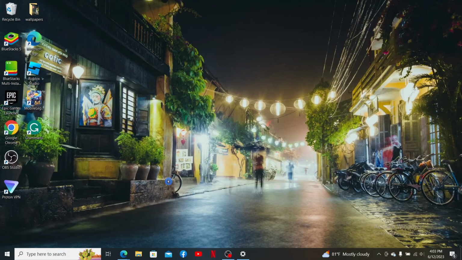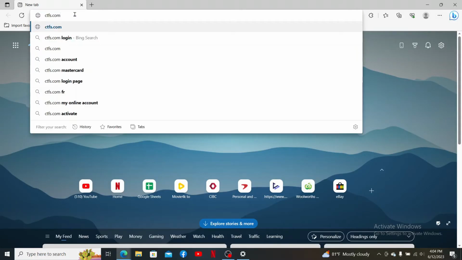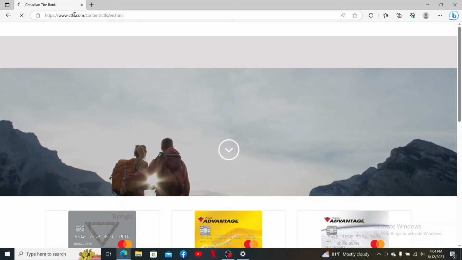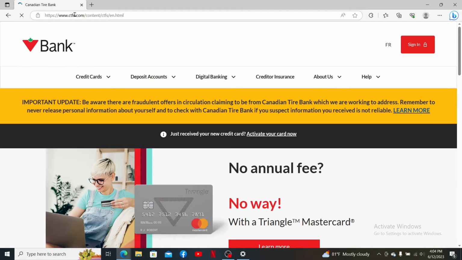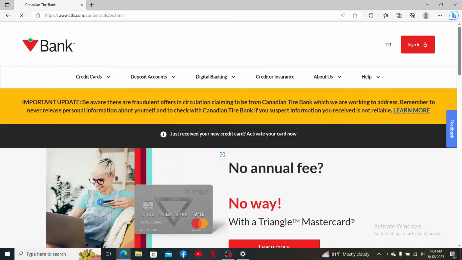Open up your preferred web browser to get started. In the URL box, type in ctfs.com and press enter on your keyboard. Soon after you do that, you'll end up in the official page of Canadian Tire Bank. Click on the credit cards link on the top left and click on Activate your credit card.